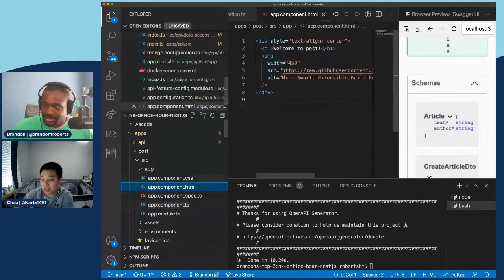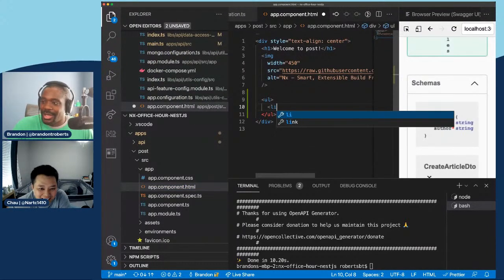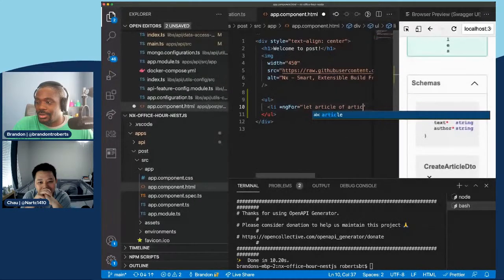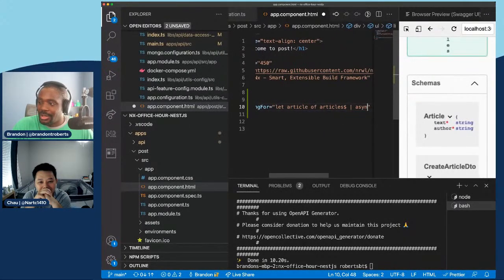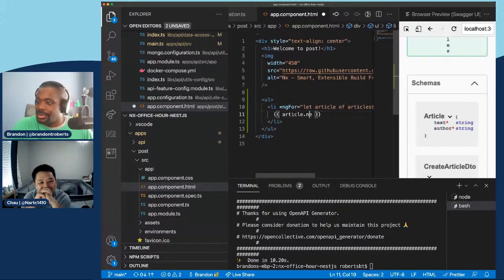There's a way to customize that, by the way, viewers. Using the CLI, ng for, let article of articles async. Article.name. There's no name though. Text, and author. Yeah. Article.text and author.